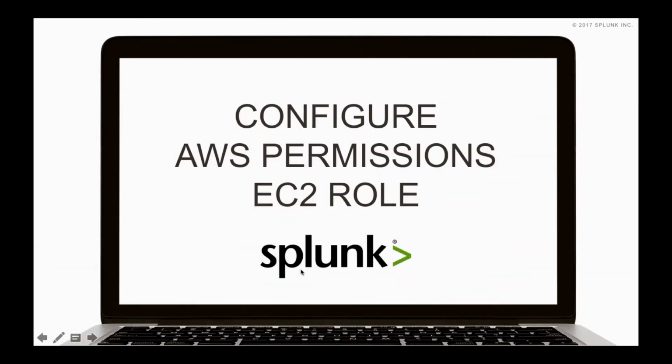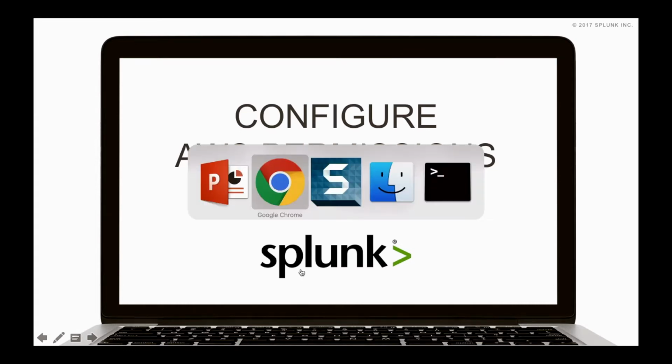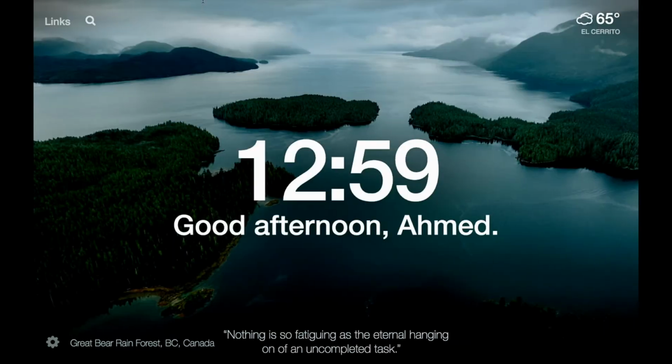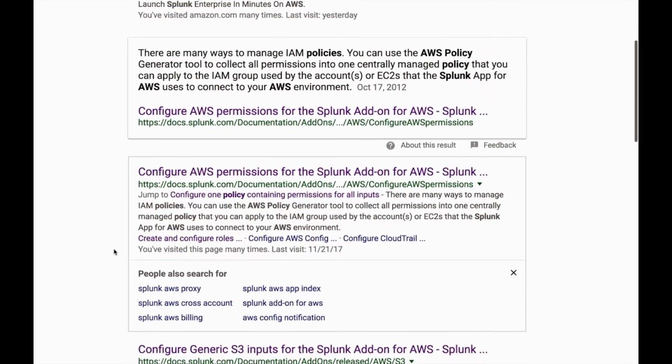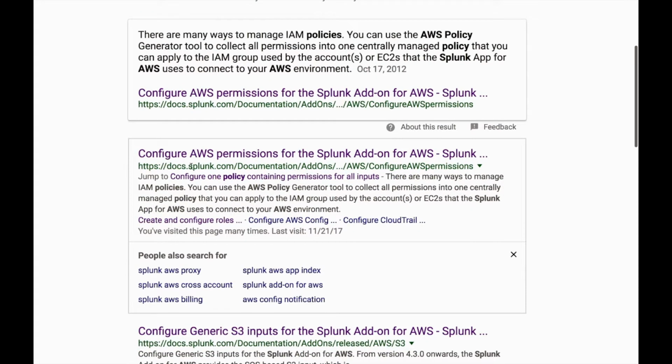Let's now work through configuring AWS permissions and creating what's called an EC2 service role. So first we need the policy. What's the best way to know what needs to go in this policy? We want to do a Google search for AWS Splunk policy. And one of the first links that should come up here is this documentation from Splunk, documentation add-on, configure AWS permissions. You want to click on that.